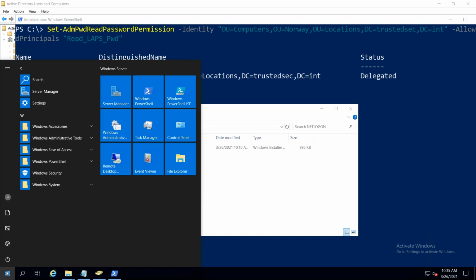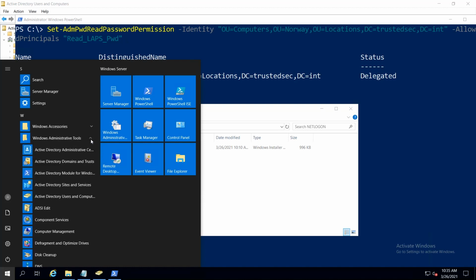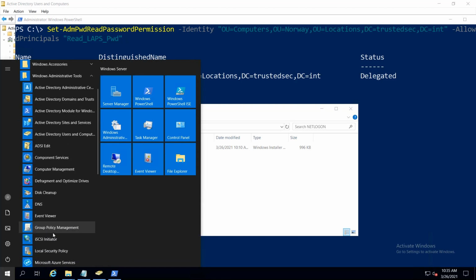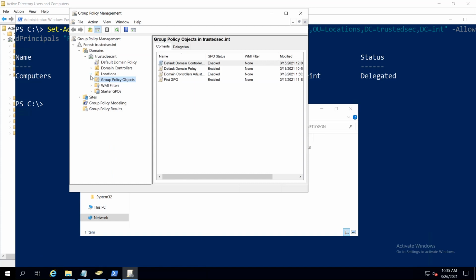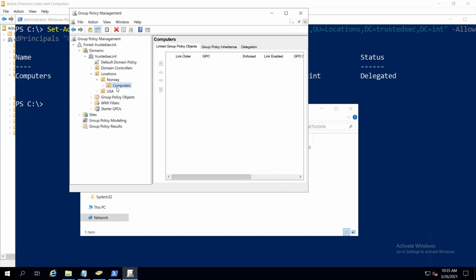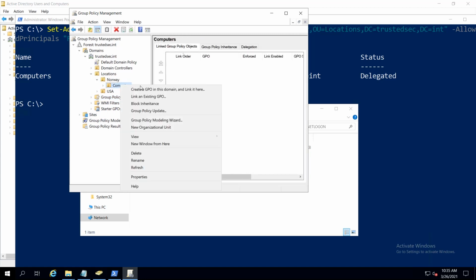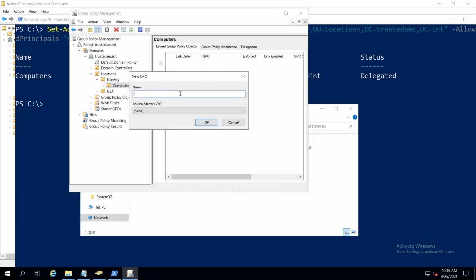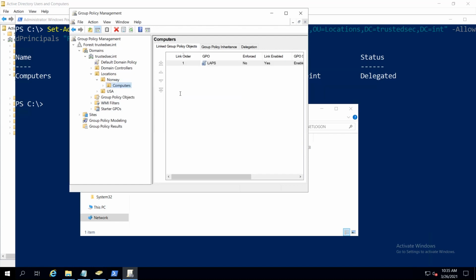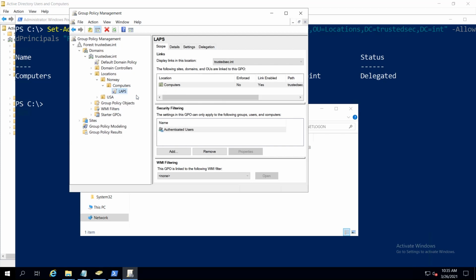Next, we are going to start up the group policy editor. So I'm going to browse in under locations, Norway computers in my scenario, and then I'm going to create a GPO and link it here. I'm going to call this LAPS, and then we are going to edit this group policy.